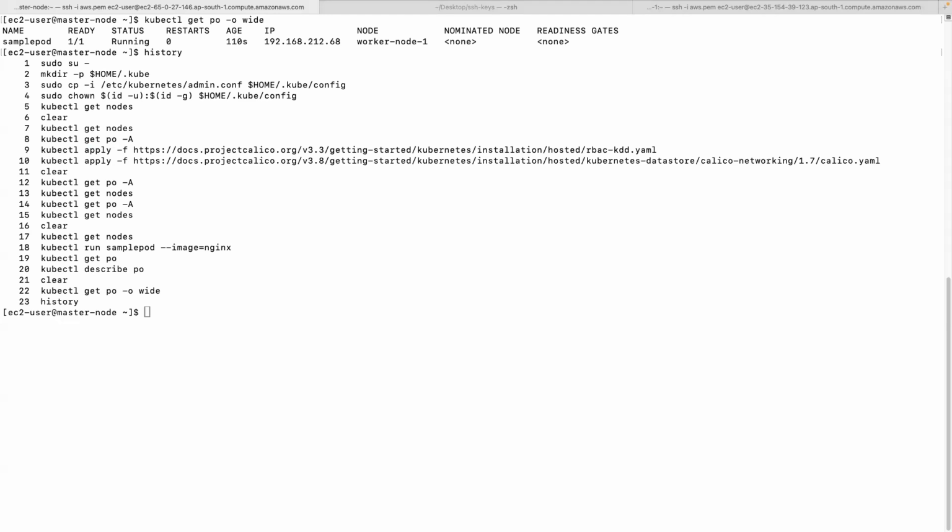Ma'am, can a pod store only a single container or multiple containers? Generally, one container per pod is the general practice or the general use case.